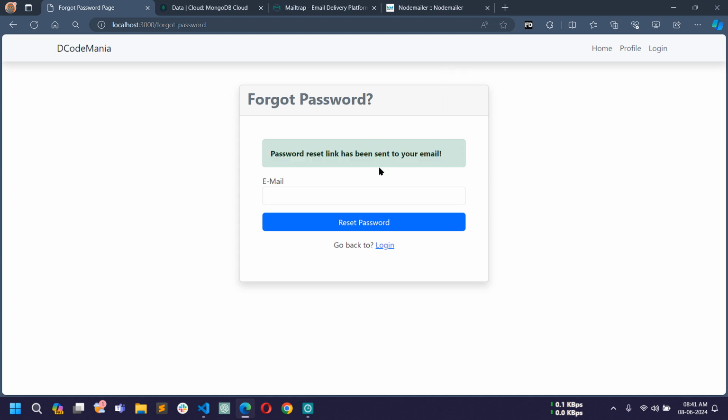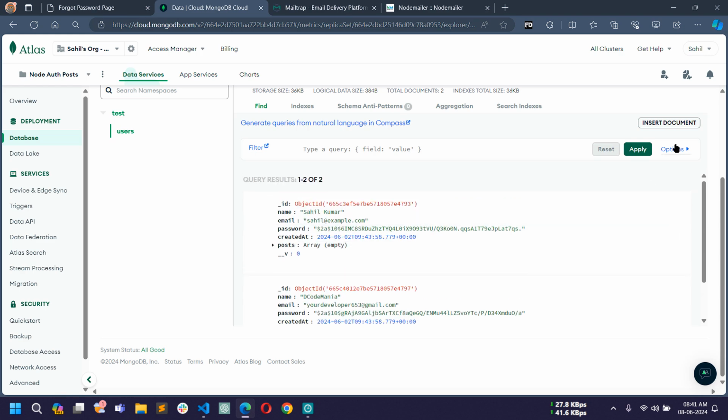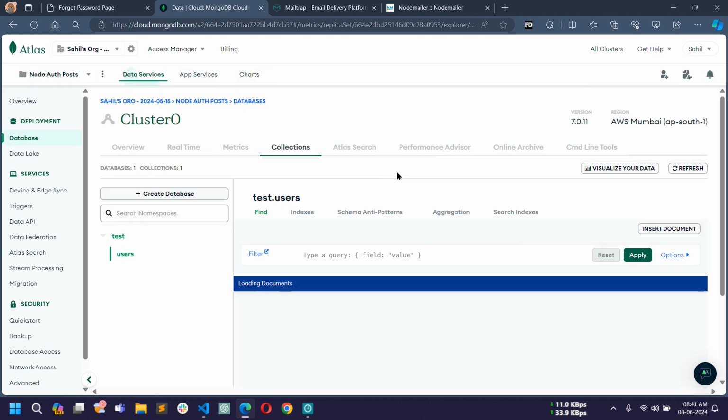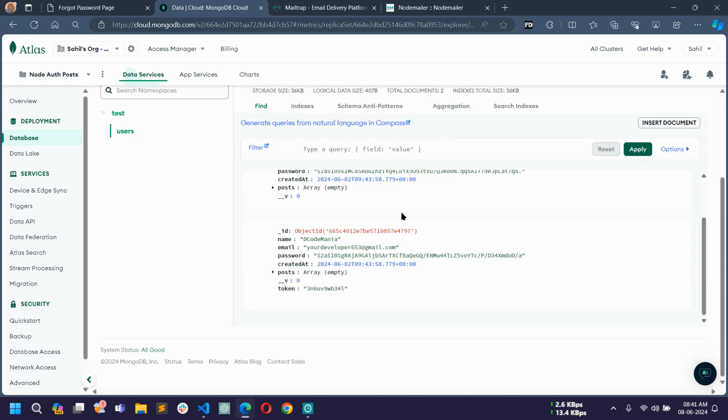Okay, so before going to check the email, let me go to the database, and here if I refresh, then let me show you. So I have used this email. Okay, and here you can see there is a token created here for this user only. Okay, now this token is sent in the email.